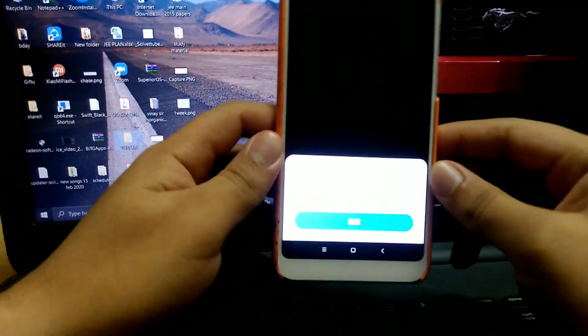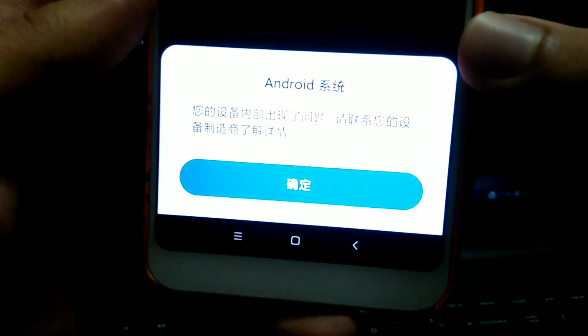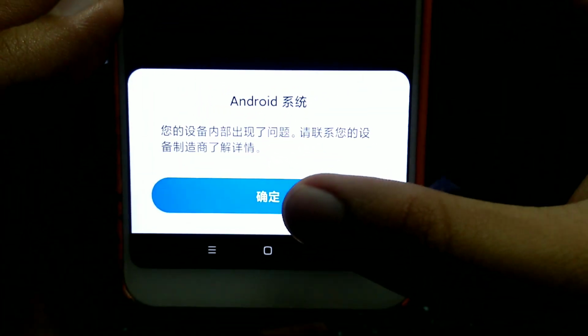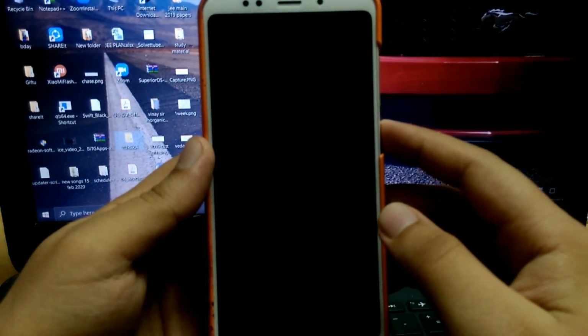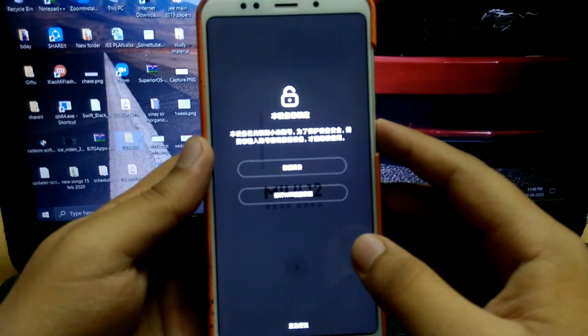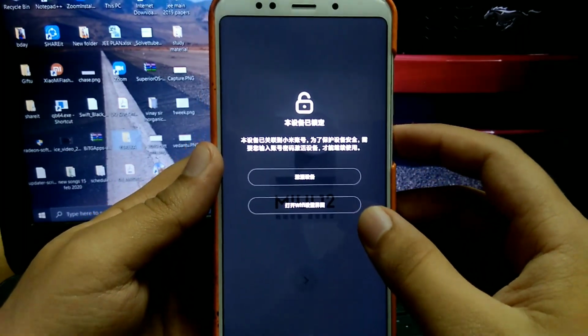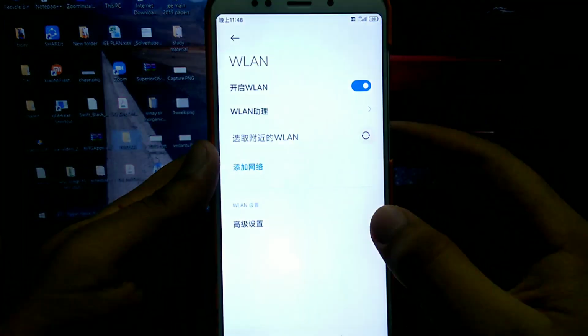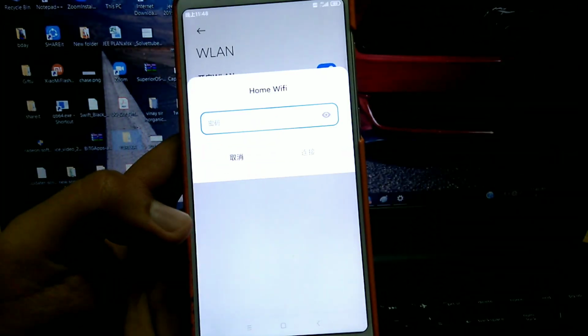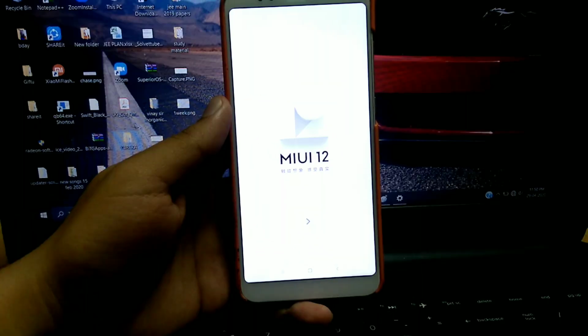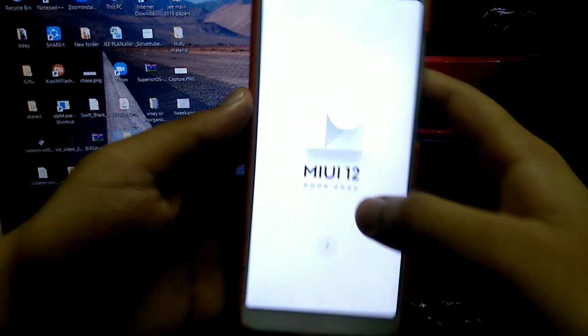So this thing has popped up. I have absolutely no idea what this thing means. I'm just going to tap the button. I really don't have any idea what it meant, but yeah, it is showing a black screen now. So let me sign in, and see you back in some time. So here we are. This is the new logo.